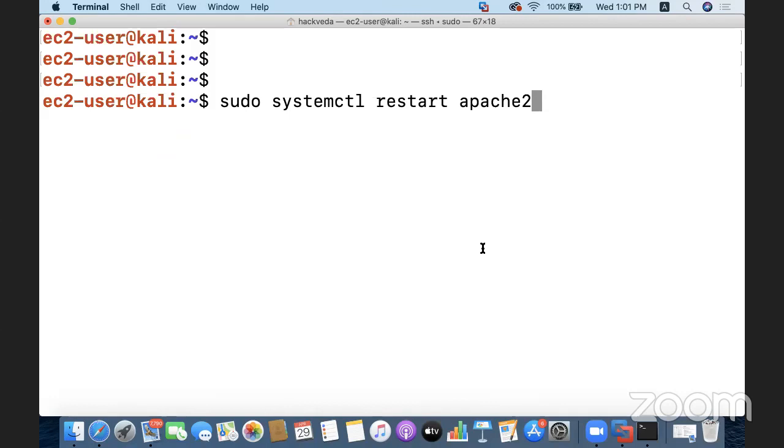So sudo systemctl restart Apache 2. Okay, we are going to run this. So as we ran sudo systemctl restart Apache 2, now the server has restarted.